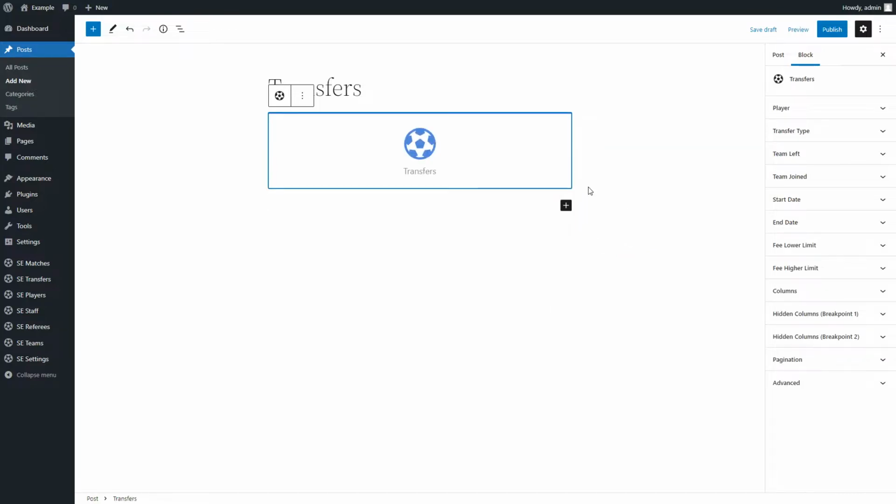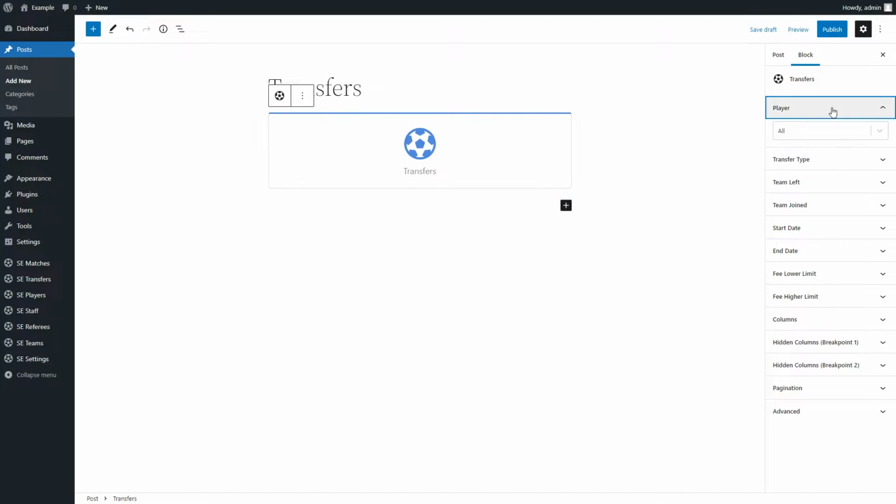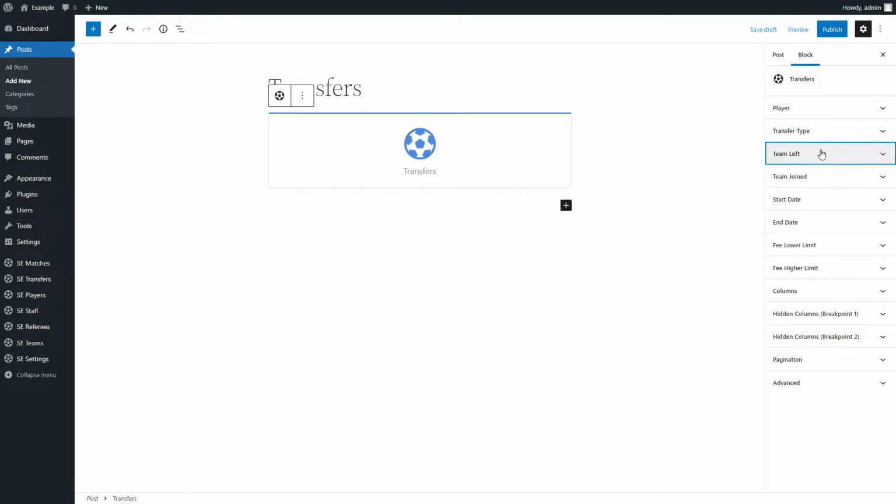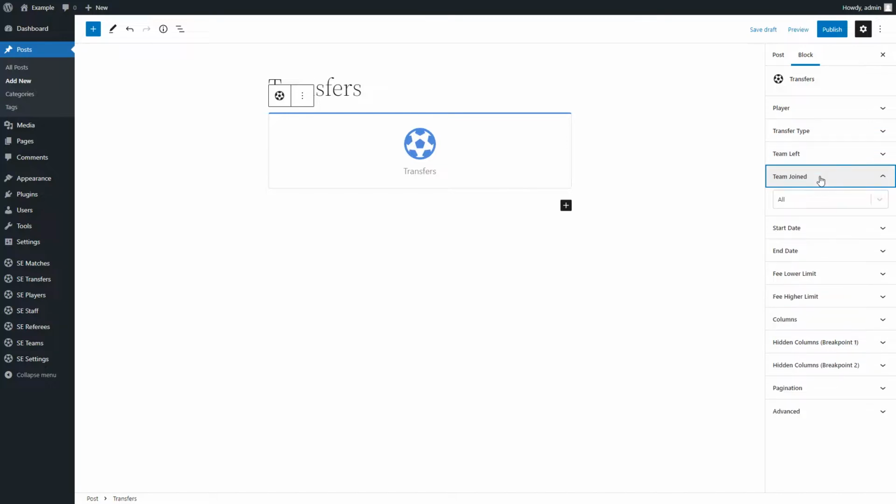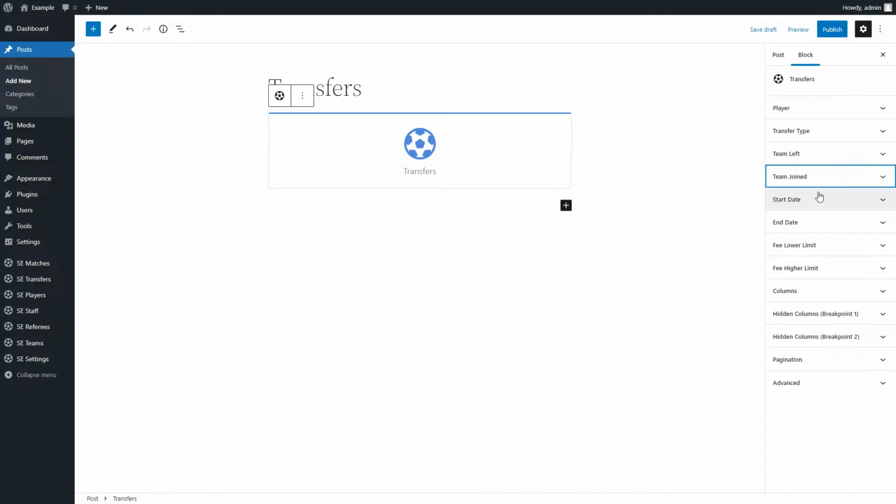Thanks to the options available in the Settings sidebar, you can display, for instance, only the transfers that took place in a specific period, the transfers associated with a particular team, the transfers related to a particular player, and more.